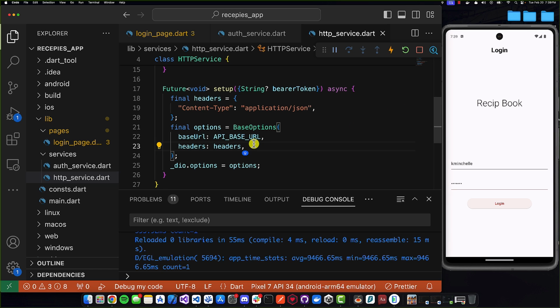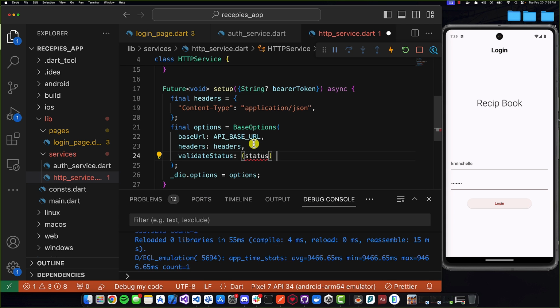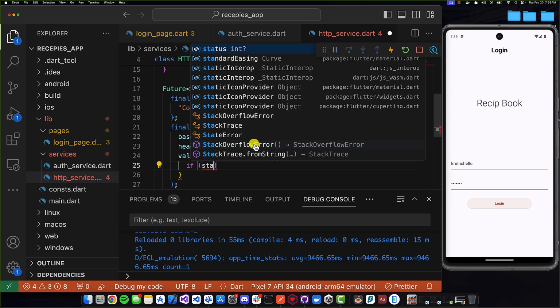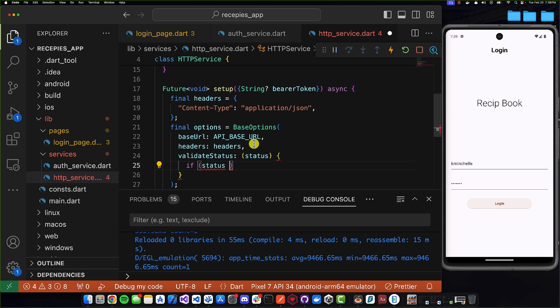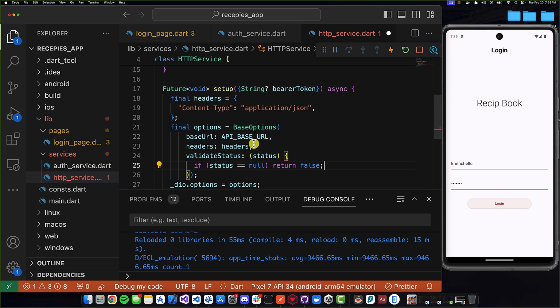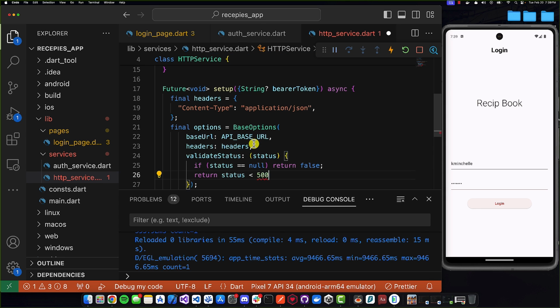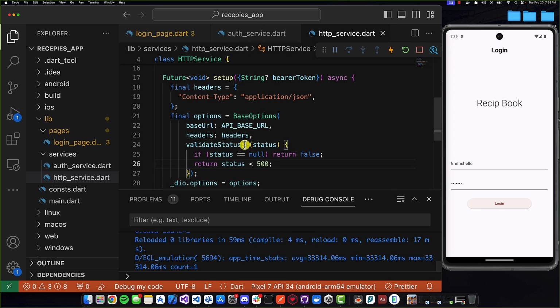So now one last thing that I'd like to do is make sure that on validateStatus, and you can just paste in what I'm writing here, that I tell Dio that if the status is null, then what I want to do is return false. Otherwise, we return status less than 500. So this is something that you should just do for now. Do not need to worry about what this is actually doing.